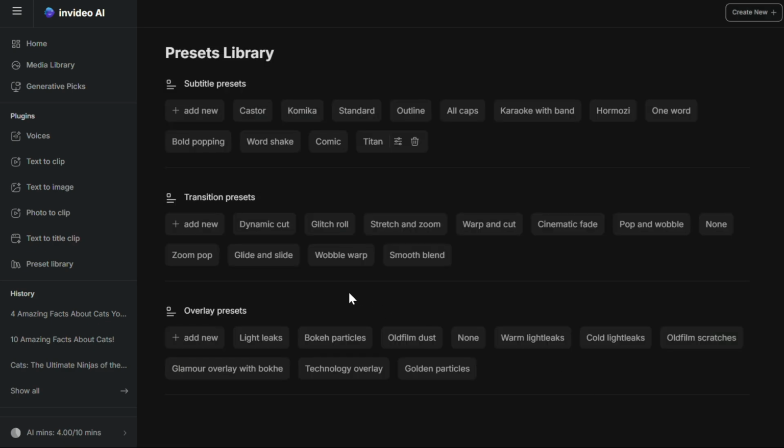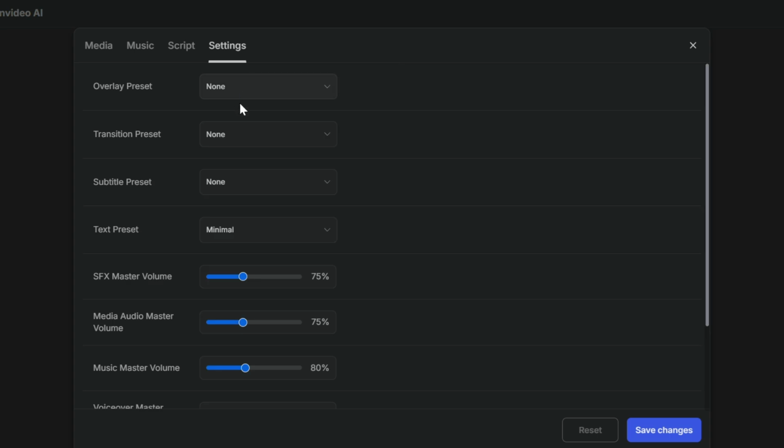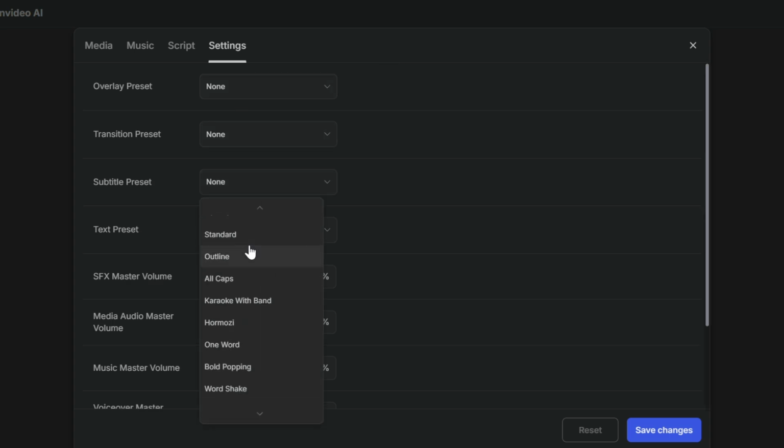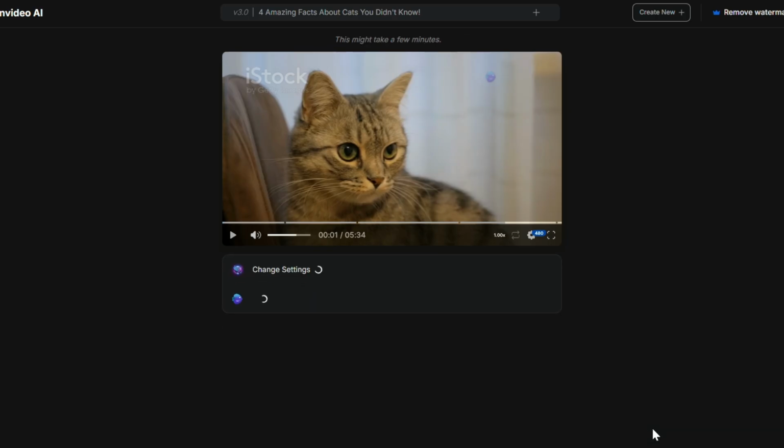Once you're happy with your customizations, hit Save. Now go back to your video. You'll find your new subtitle preset listed among the default options. And that's it. You've successfully created and applied a custom subtitle style in InVideo AI.